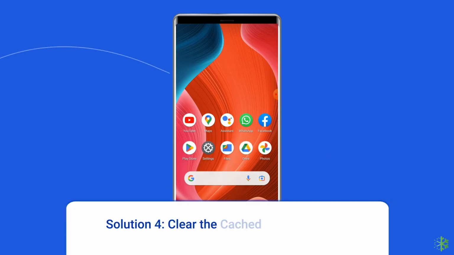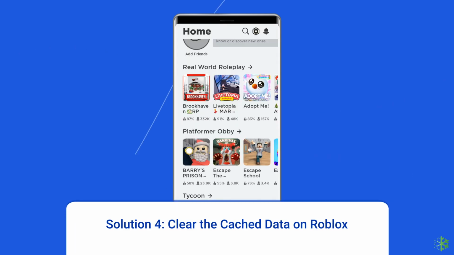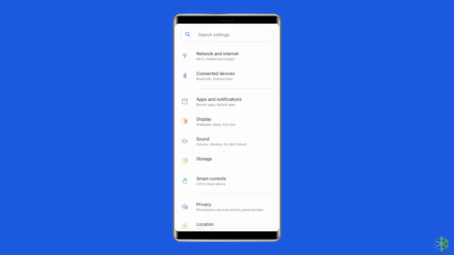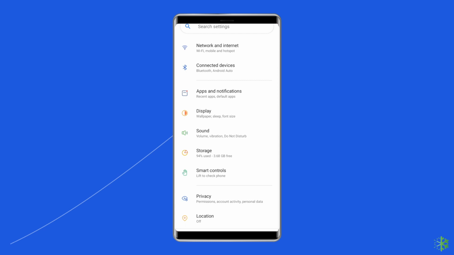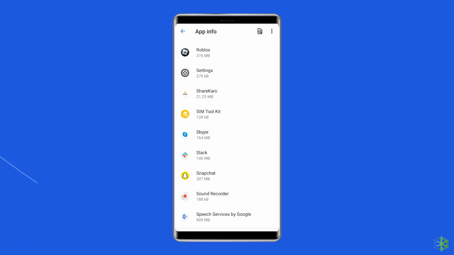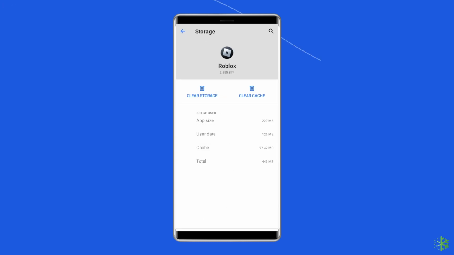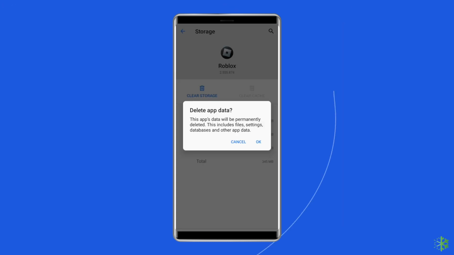Solution 4. Clear the cache data on Roblox. Follow the steps here. Go to the settings on Android and head to the apps. Locate Roblox on the list and select it. Choose the storage usage option. Now, click on the Clear Cache, Clear Data options.